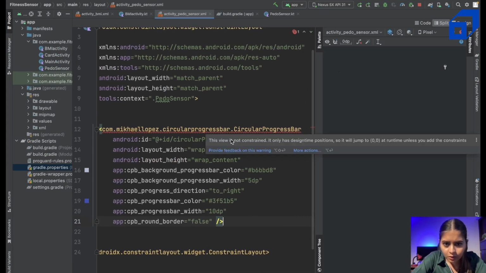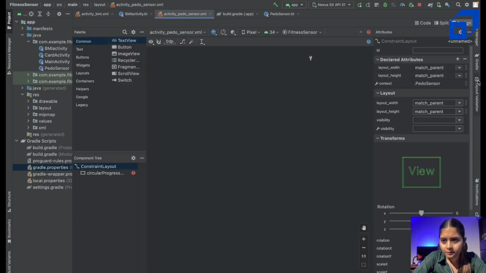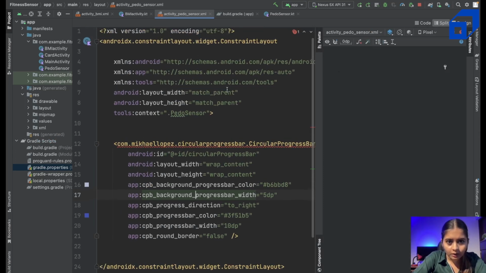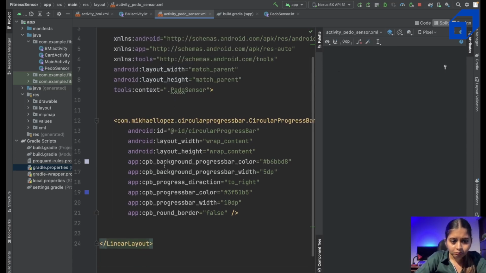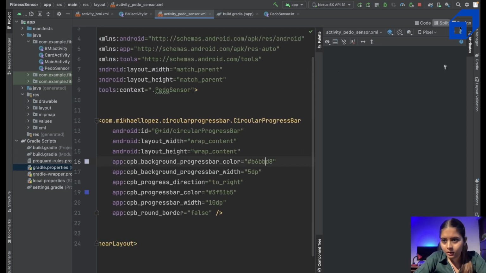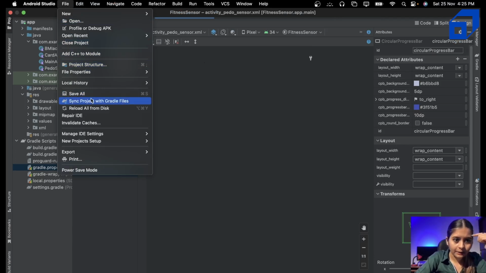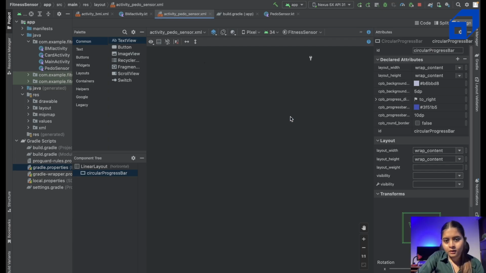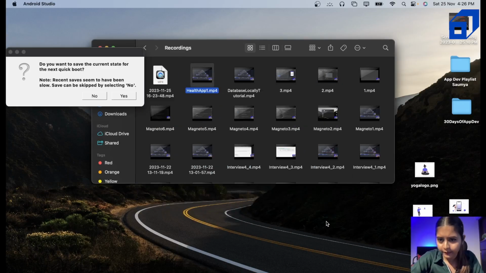What's the error? The view is not constrained. Okay, I'll constrain it, don't worry. To constrain as well, I should have some data, right? So maybe if I use linear layout, it's sorted. Nice. I am not able to see anything in the design, so I will invalidate cache. Maybe I'm writing code since long and it's not able to process. So I will quickly invalidate cache and get back to you in a short while.